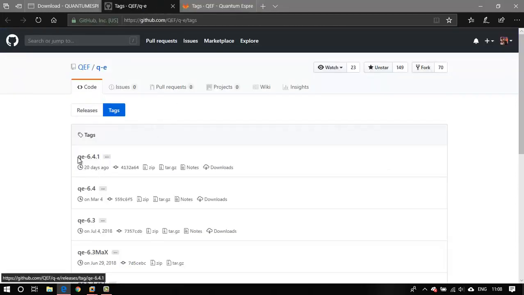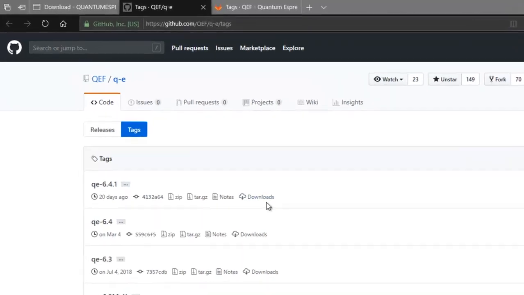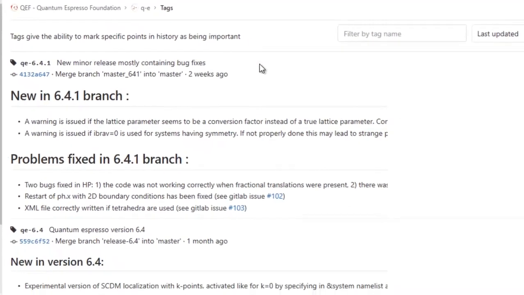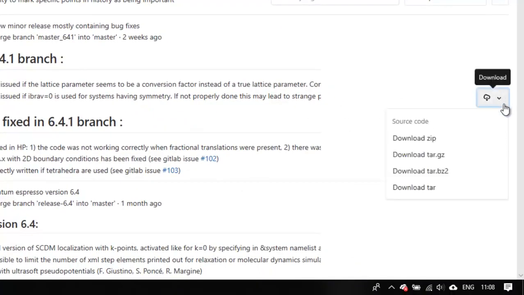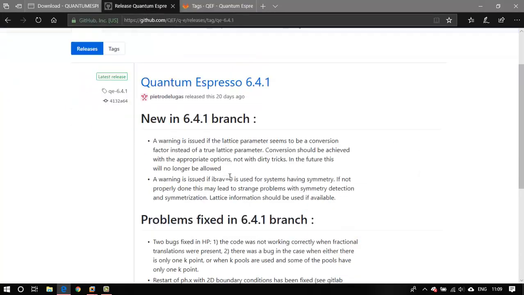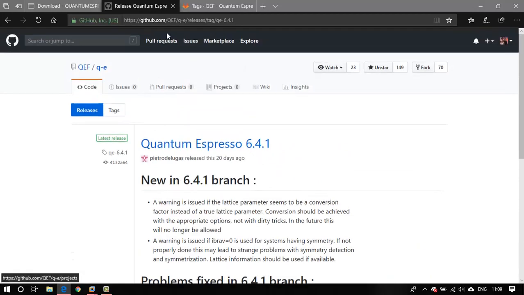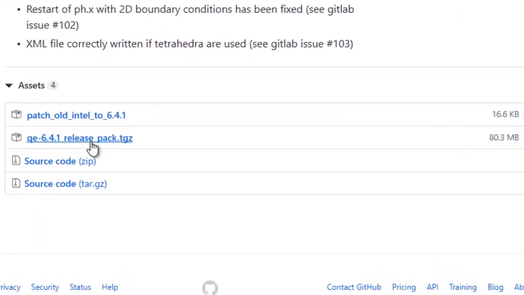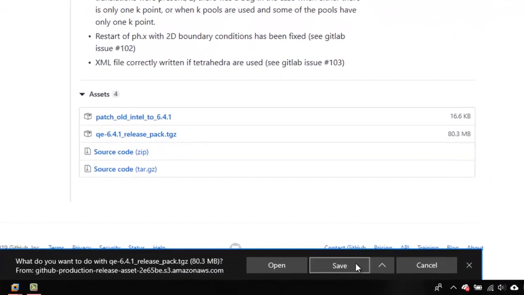and you can notice the recent version of Quantum Espresso, 6.4.1, here on the GitHub page, and then head over to the download section, or you can download it from the GitLab page by heading over to here. And for Linux, you'd be better off downloading the tar.gz file. However, I'll just go ahead and download it from this GitHub page, so the QE 6.4.1 release package.tgz. So just click on that and save it on your PC.